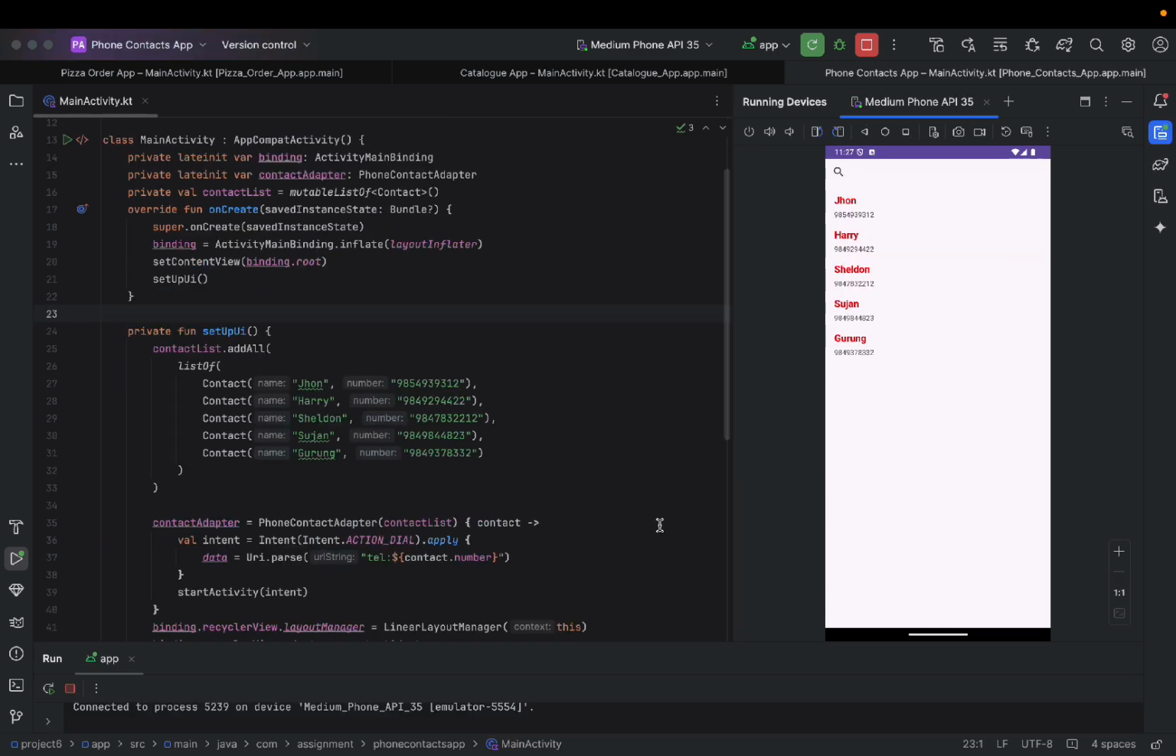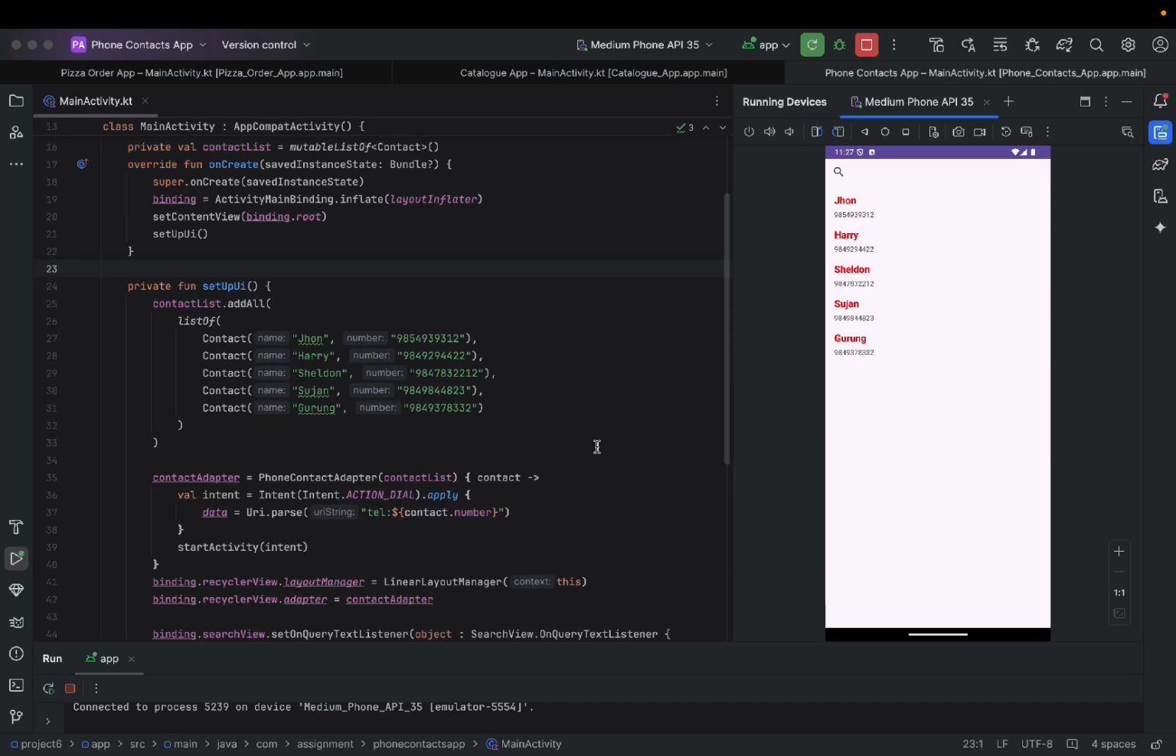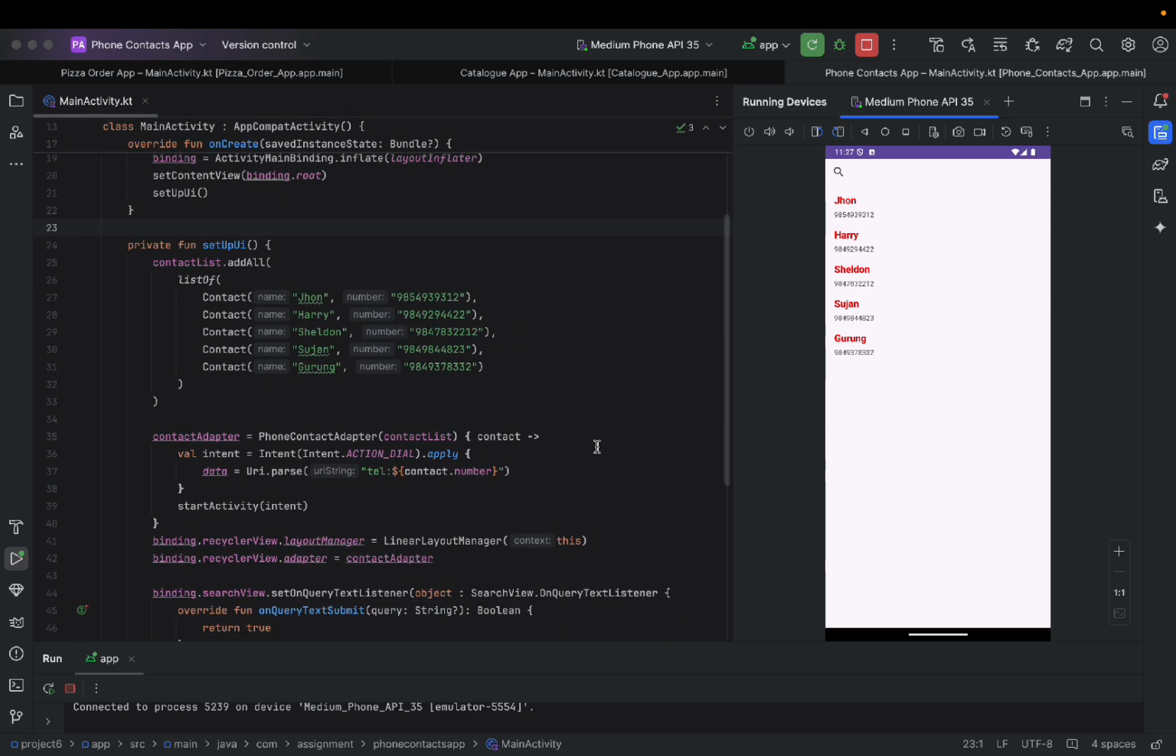But I have got phone contact app, which displays a list of contacts and allows user to search and call them directly. This app starts by initializing a list of contacts with names and phone numbers. The phone contact adapter is used to bind this data to a recycler view, which displays the contact in scrollable list. User can search for a contact using search view.